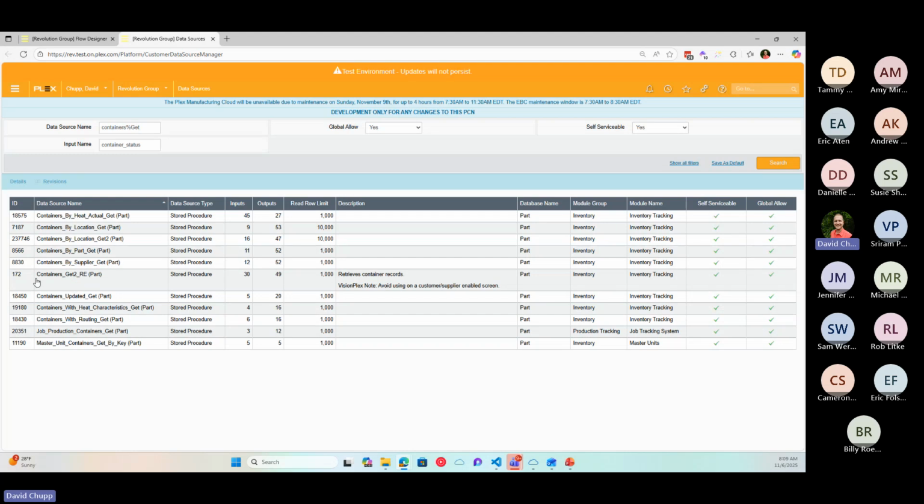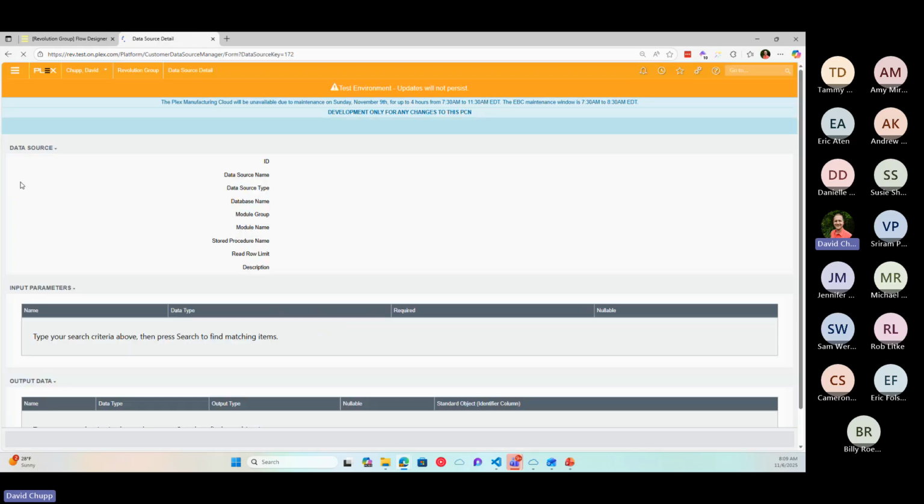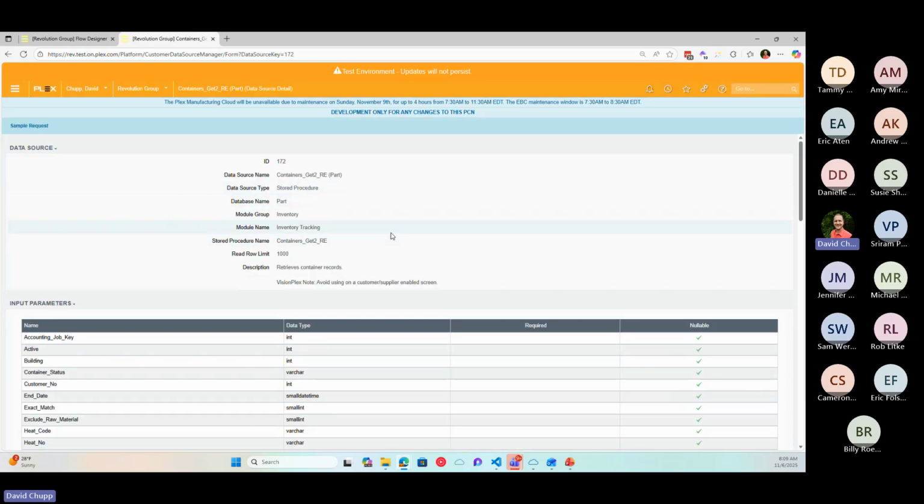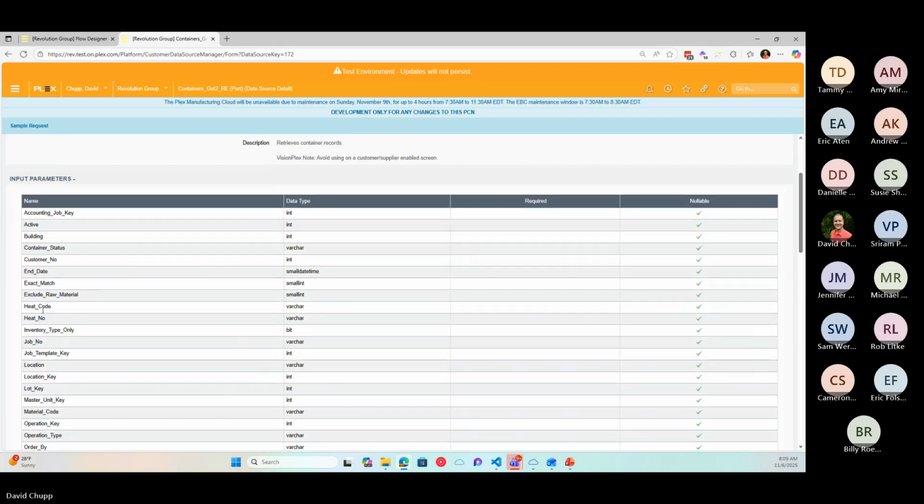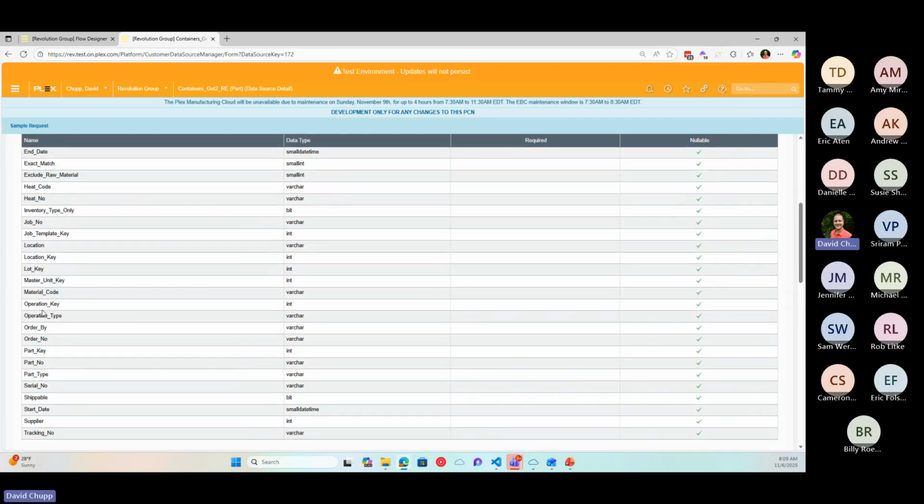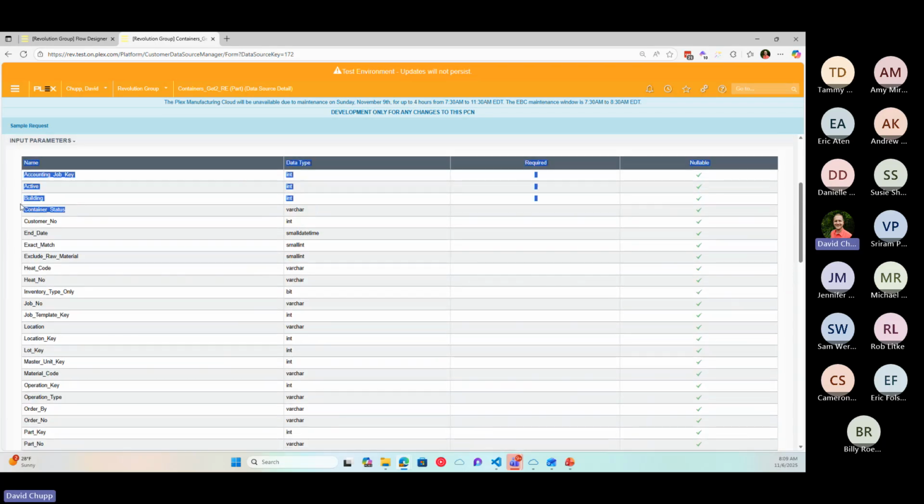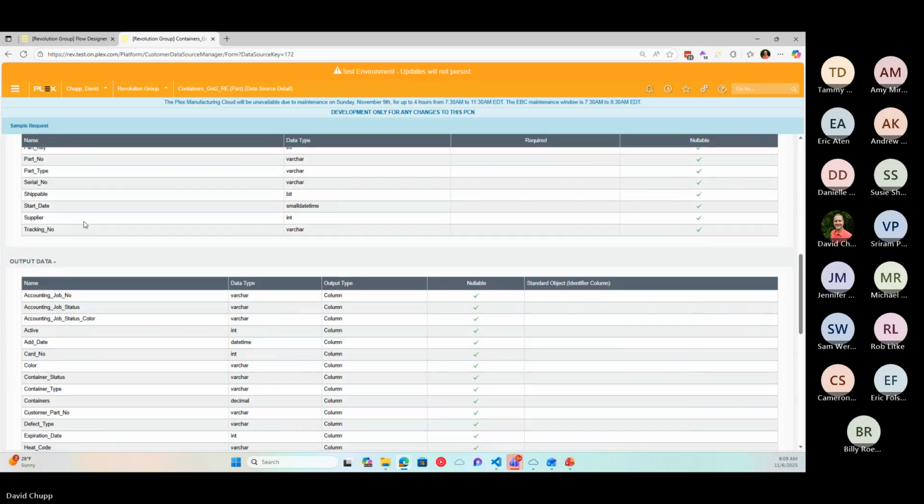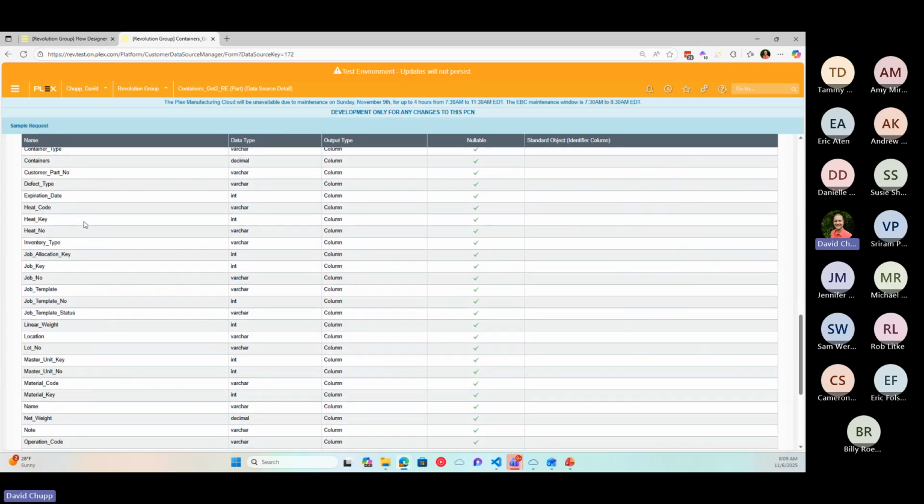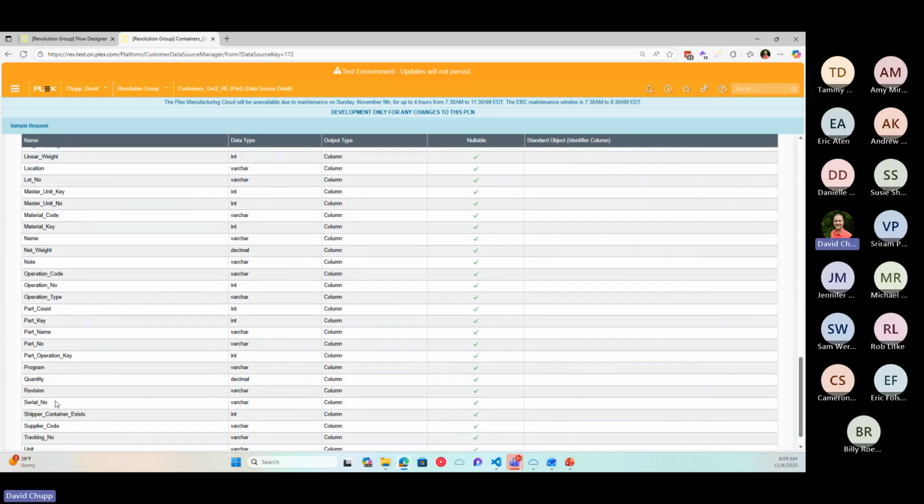I'm going to select this containers get to RE just because I've used this one in the past a whole bunch and I know that it works well for a use case. I click into here, I can see I can look on containers that are with a container status. It returns me back a serial number, which is pretty important. The status.